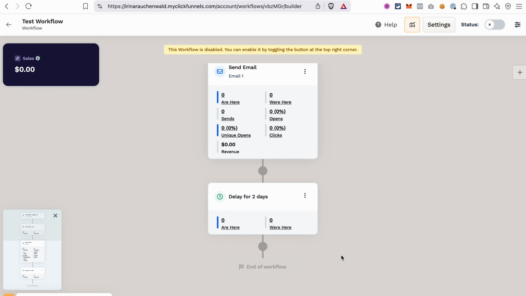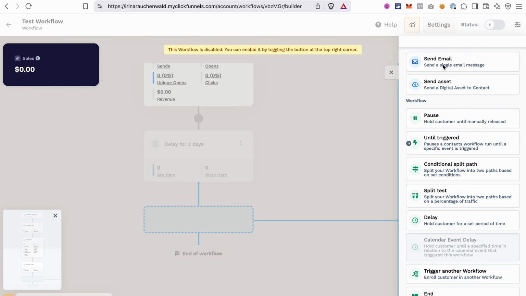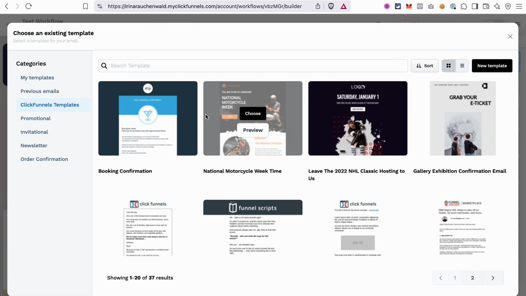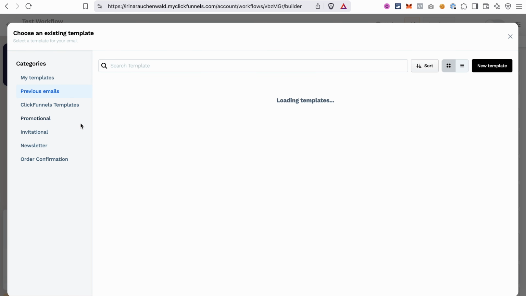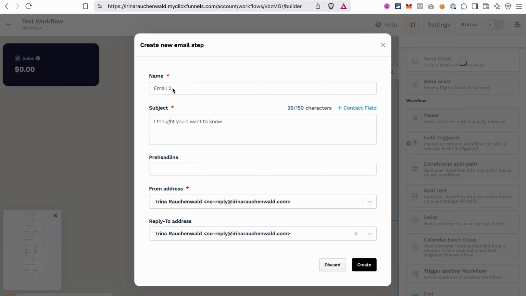We will repeat the same steps that we did to create the first email. Select Send Email. We will use the same template. Same as before, set the name for this email, enter a catchy subject line that will encourage your contacts to open the email, enter the pre-headline, although it's optional, and then select from which address you want to send the email and the reply to address. Click Create.